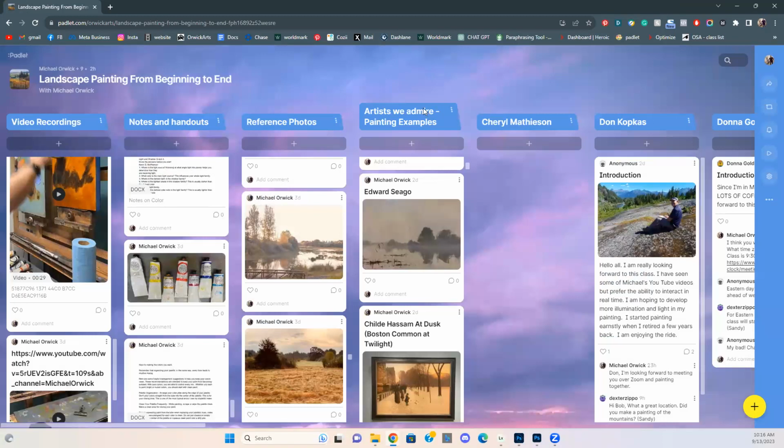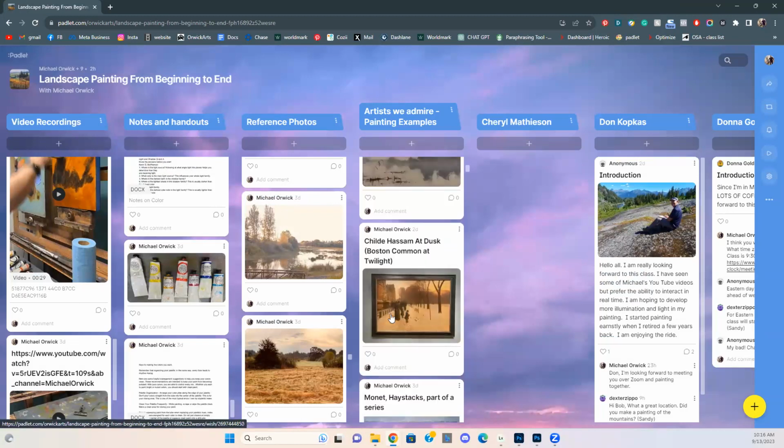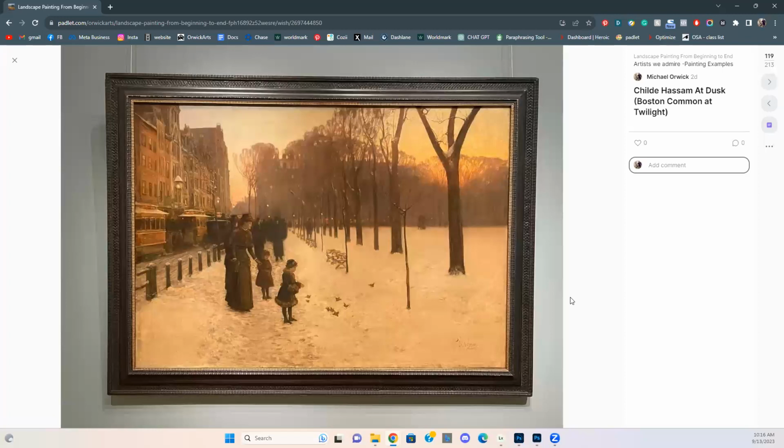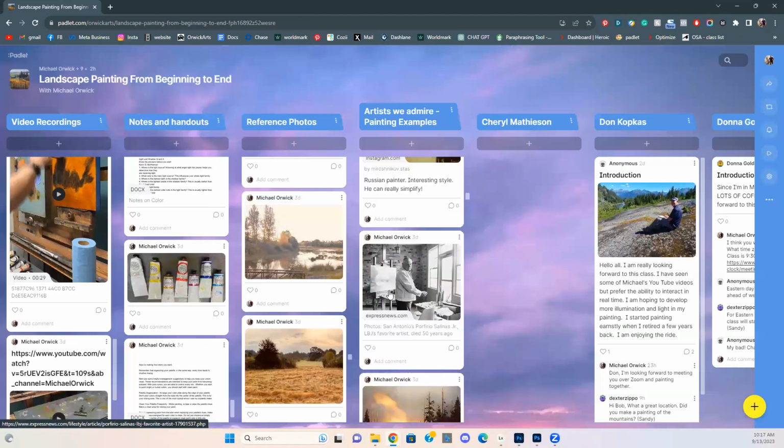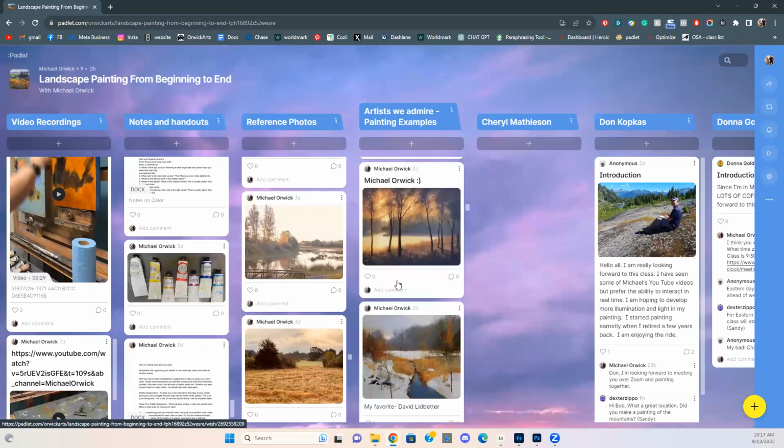The other part that I want you guys to be involved with is artists we admire, painting examples. Okay. I've put a couple here. Edward Seago is one of my favorite go-to painters for minimalism. I just saw this painting on our trip to Boston when we were dropping our daughter off. This has been one of my favorites since I was in college. I had no idea it was at the Boston Art Museum, and was so surprised to walk around the corner and run into it. You can definitely see some of the influences on my work within this painting by Childe Hassam. But anyways, there's a lot of different paintings here that other students have added to, which is fantastic.